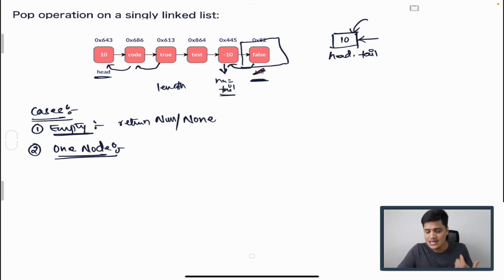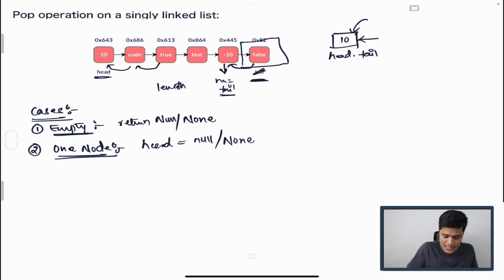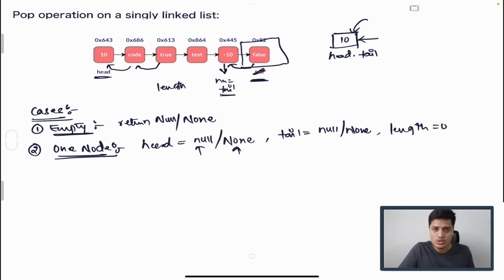So how will we exactly represent an empty singly linked list? To represent that, head we will update to null or none. In the case of Python we use none. In the case of Java or JavaScript we will simply use null. Similarly, the tail also we will update in the same way as we have updated the head. And there are no values inside the singly linked list at all, right? In that case we will simply update the length to 0.